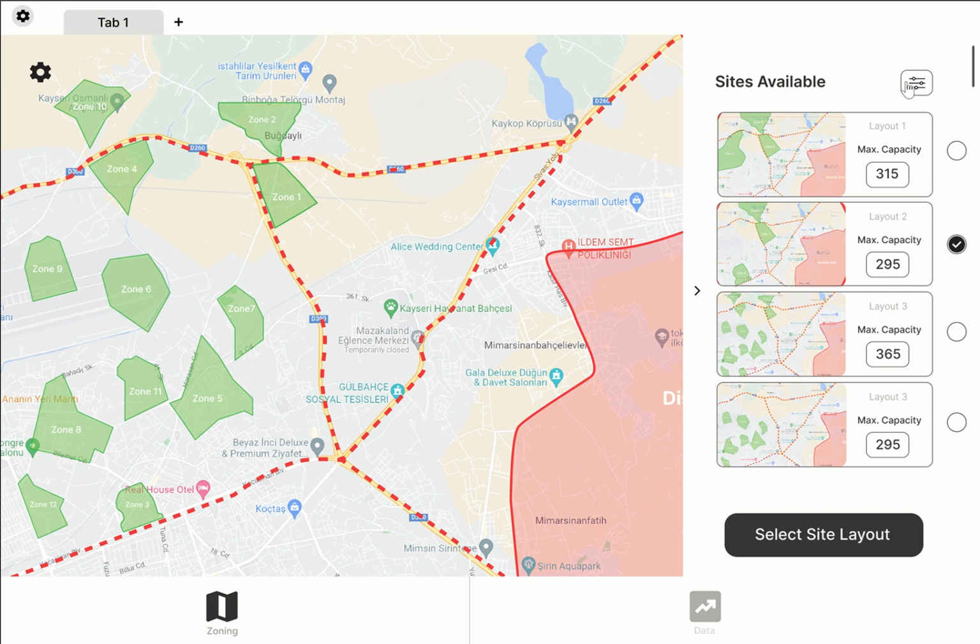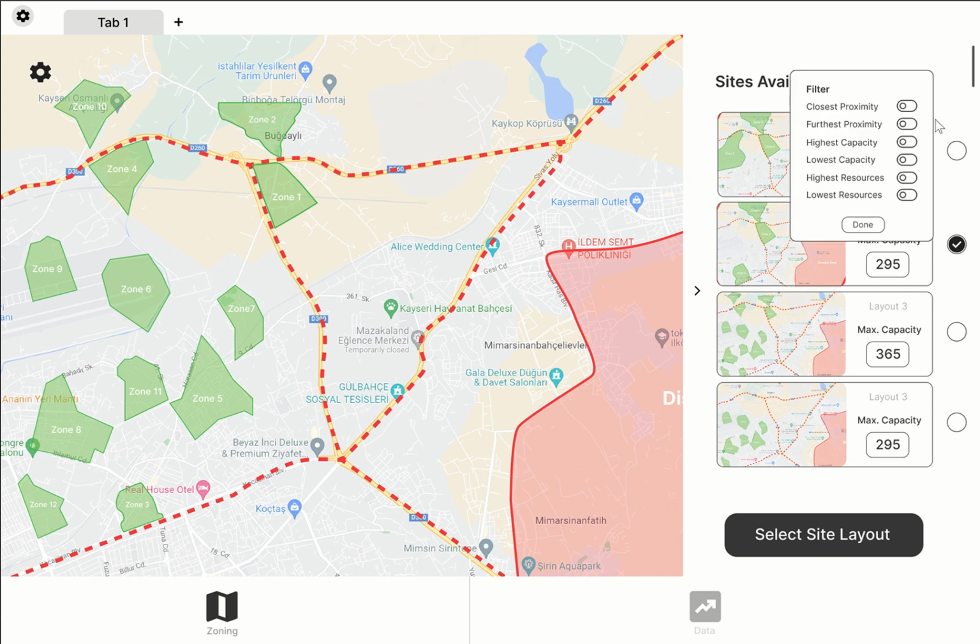Looking at here, what is really important is being able to filter through the various filters to see what would be most important. So the user can then filter by proximity, capacity, and resources, which are the most important things when looking at how we can effectively relocate a larger number of people.